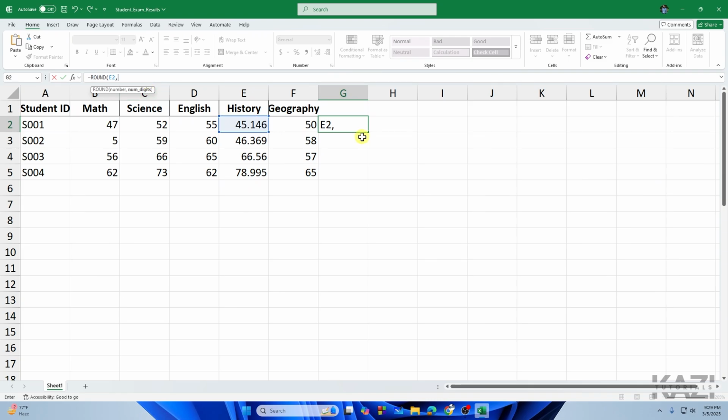If you just want to round up the whole numbers, like you don't want any decimal points, then you can simply go with 0. Rather than that, if you want 2 decimal points, then you can go with 2. If you want 1 decimal point, then you can go with 1. Alright, so for my case, I'm going with 0 because I don't want any decimal points. Then simply close the first bracket and hit enter.